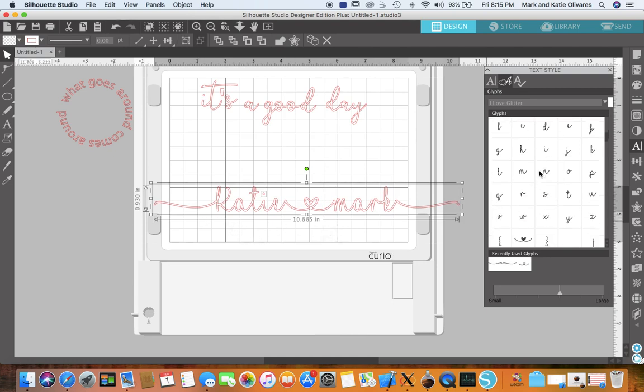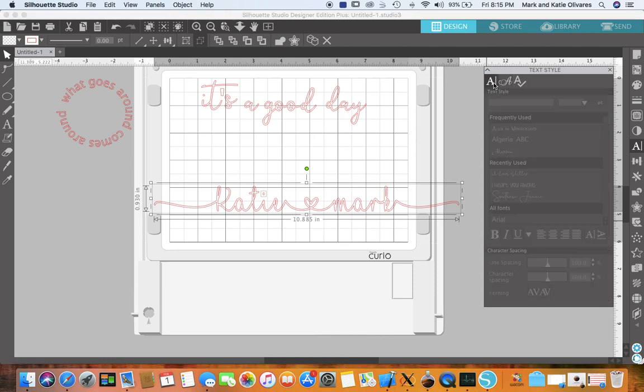So now you know how to get all the cute little squiggly things that you need to use. So I hope this was helpful.